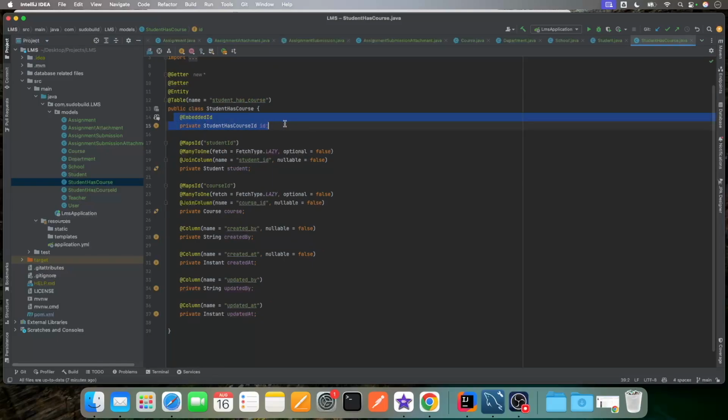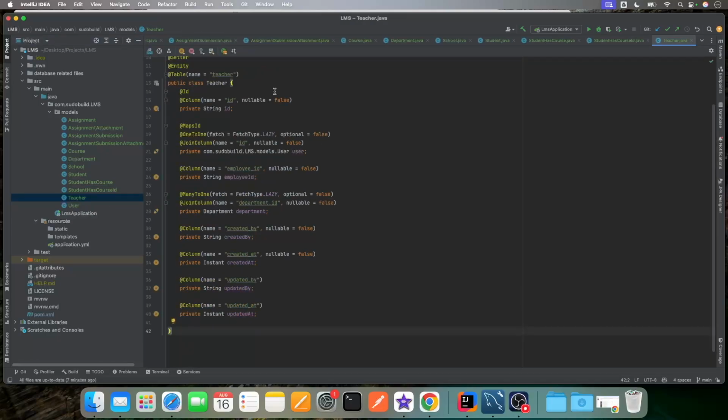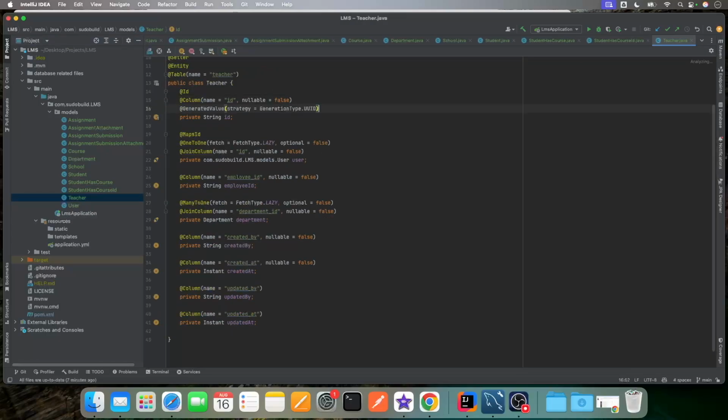As you can see, the ID type of this table is an embedded ID. Embedded IDs are composed of more than one column. In this case, the ID values of this table are made up of student ID and course ID values. These two values make a unique ID for this table. Since I have already added the code for UUID generation for the student and course tables, I won't do anything for this table.